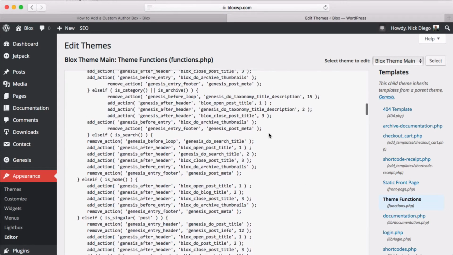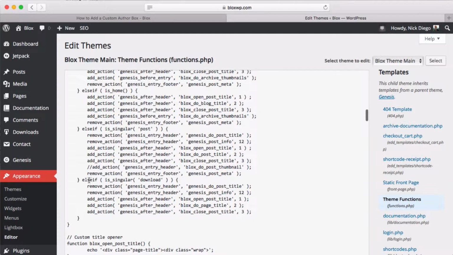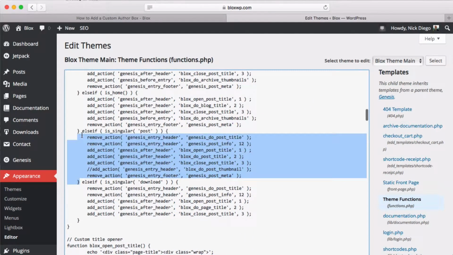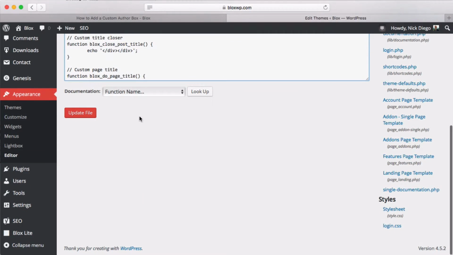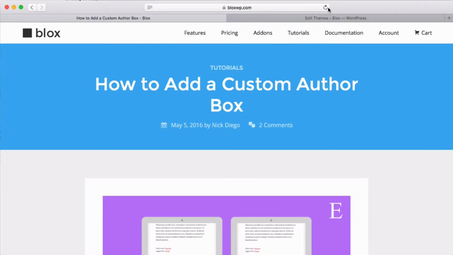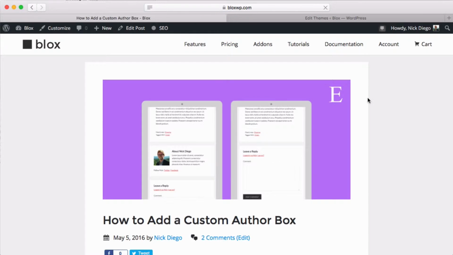So the first thing we're going to do is we're going to come down and we're going to delete all that custom titles. Save. We'll come back to the front end. Hopefully the site still loads. All right, there we go.